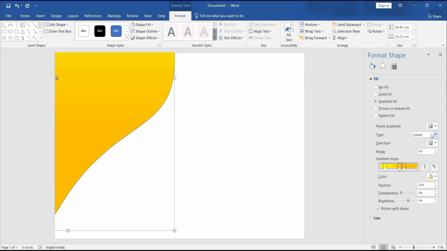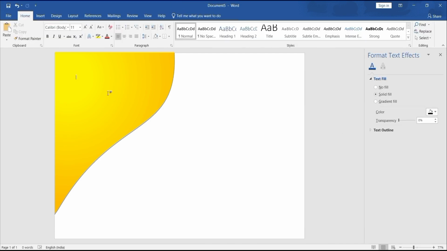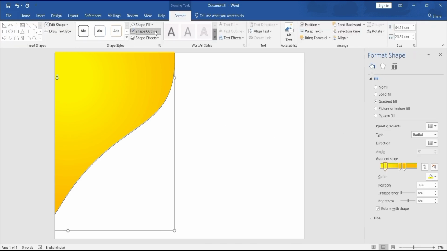And instead of linear you can choose radial and direction from center. Okay, and we are done. Select the shape, go in Shape Outline and select No Outline.